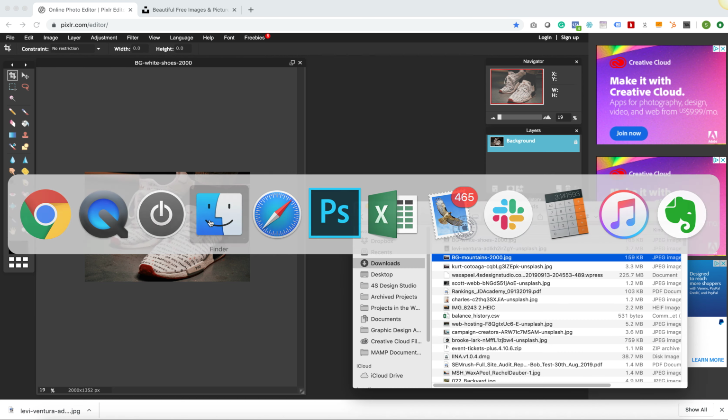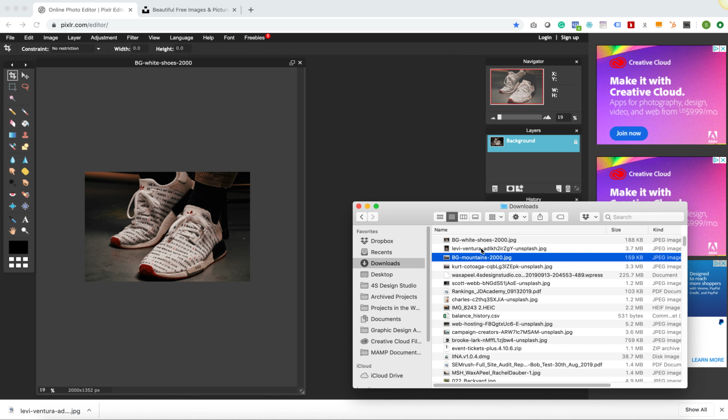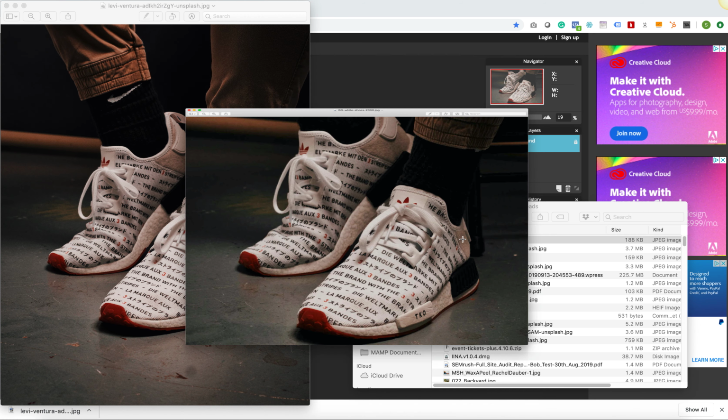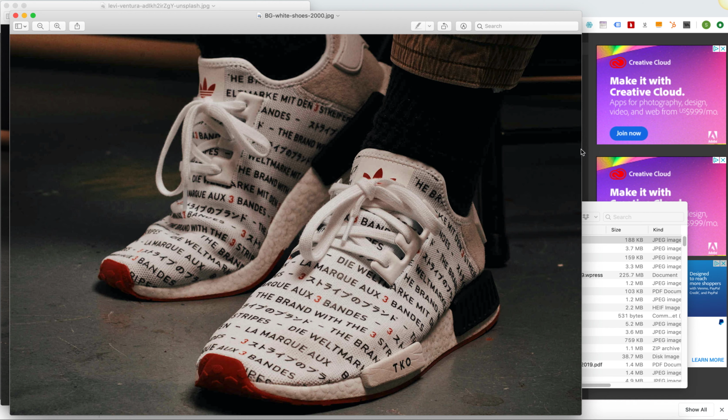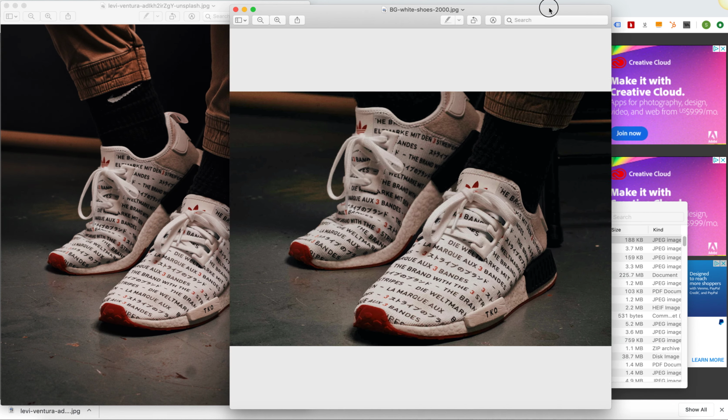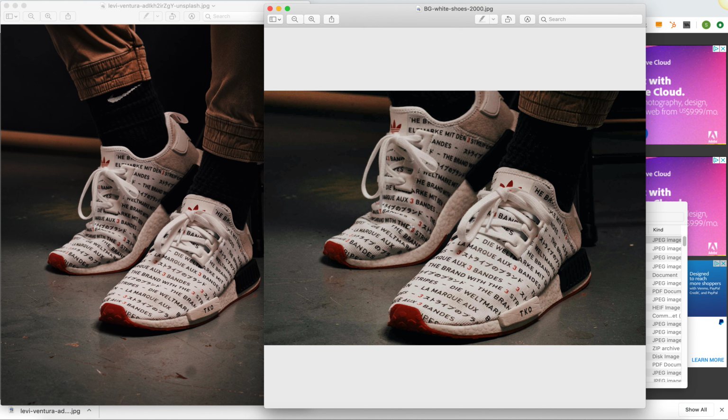Just to give you an example, I'm going to look at these two photos side by side. This is the original photo here, which was 3.7 megabytes, and you can see the quality level there. I'm going to open up the white shoes. This one we've cropped. But if you look at this side by side with the other image, to the naked eye, we probably could have taken that down to a quality level of about 21 or even lower.